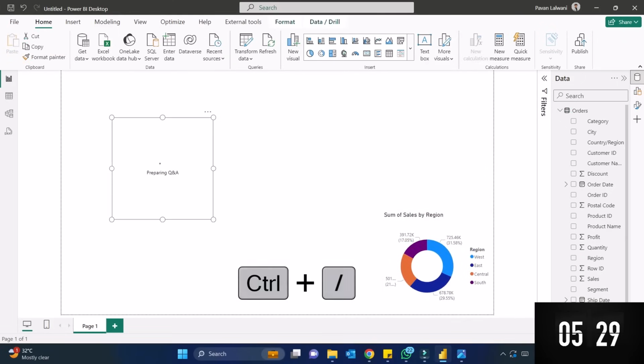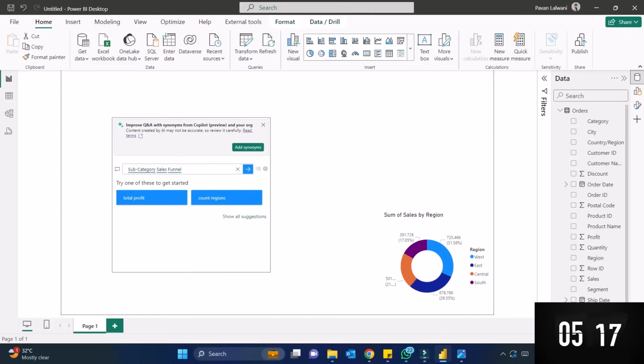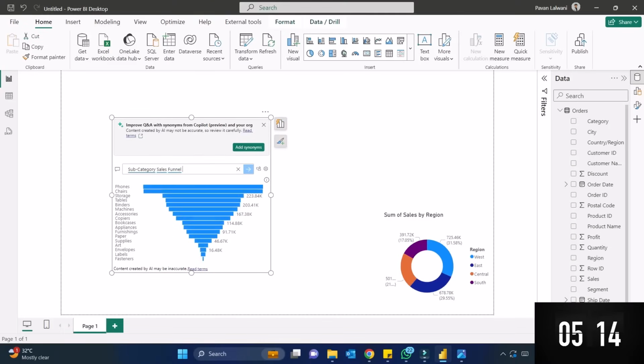Same way, Control Slash from my keyboard. And here I can write, let's say, subcategory. Subcategory is a column name. Sales is a column name. And here I can write funnel chart. I have never prepared a funnel chart in my whole life. So here, with the help of this particular Q&A box, I'm creating a funnel chart for subcategory sales.